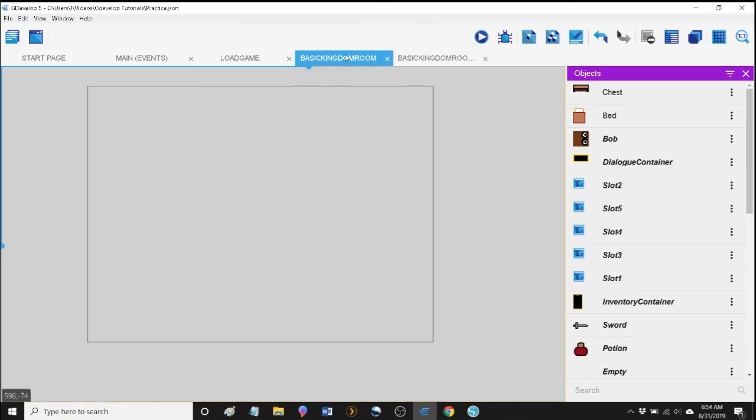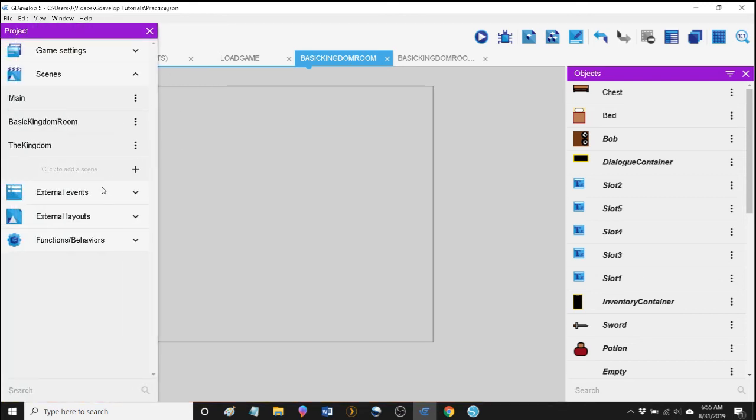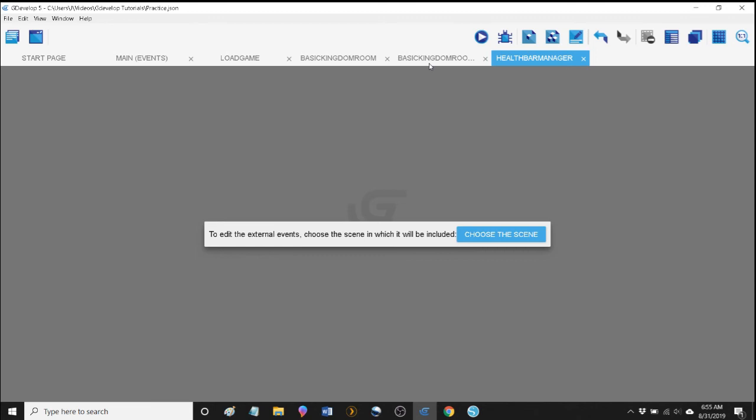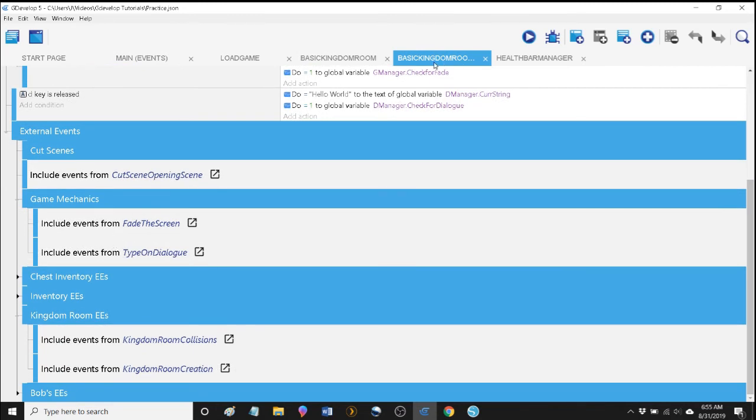And now we just need to create the external event that's going to run all of this information, right? That's going to manage our health bar. Let's go to Project Manager, External Events, and let's add a new external event. And we'll call this one Health Bar Manager. All right, let's do our necessary background work first. We will connect it to our external events here in Basic Kingdom Room. Let me clean this up for a second. There we go.